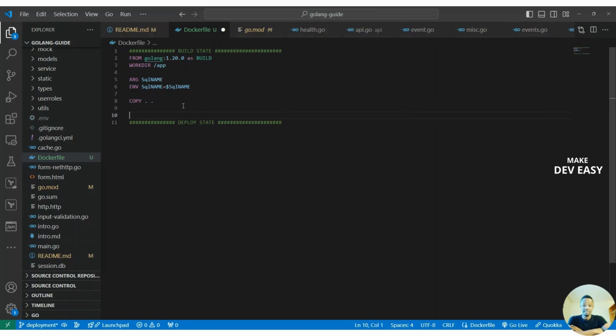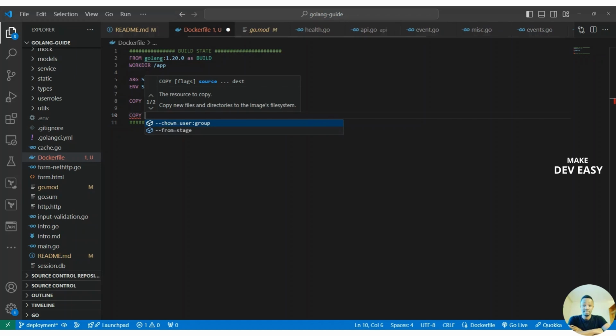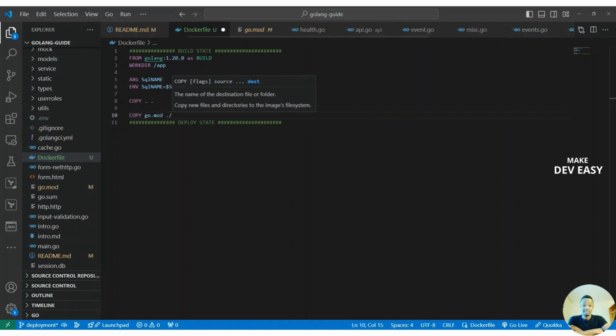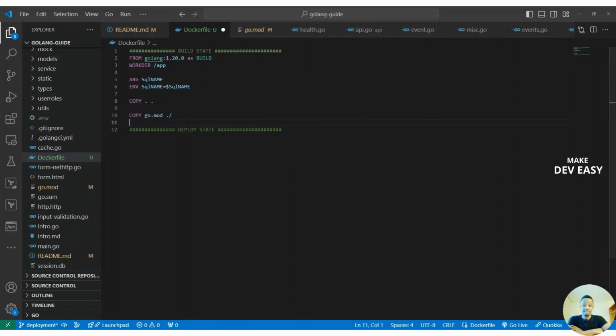But of course, if you don't want to follow this route, if you don't want to copy everything at once, you can use the Docker ignore file, or you can also simply go ahead and copy the files individually. This is a longer route, but just to let you know that's possible. To do that, it's pretty straightforward. We can copy go.mod like this, we put it in here.